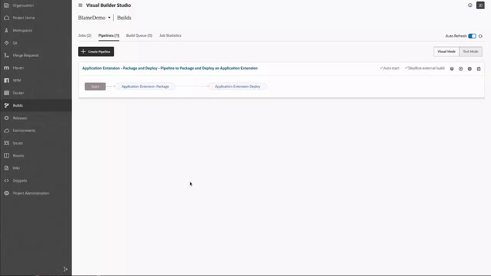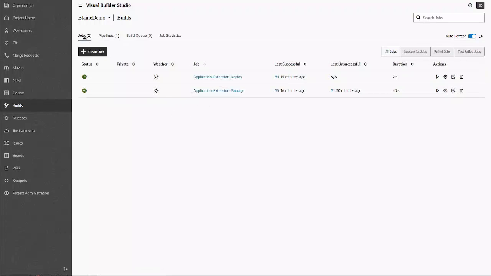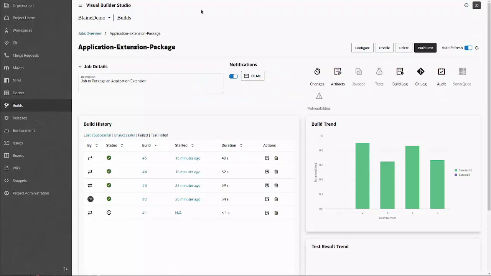Let's take a look at some of the details for these jobs. A couple different ways you can get to the details are you can click on the names directly in the pipeline, or you can go to the jobs tab and click on the name over there. And that will get us into the details screen.